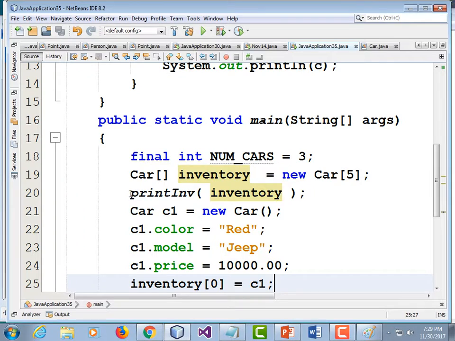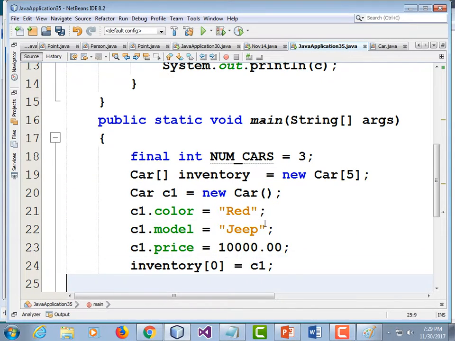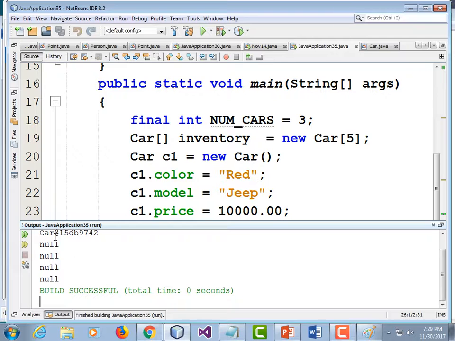Now let's print our inventory again. Or let's just move that. You've seen those 5 nulls. We don't need to keep printing out those 5 nulls. So just cut that print inventory statement and paste it below the creation and addition of our car. And there we go.